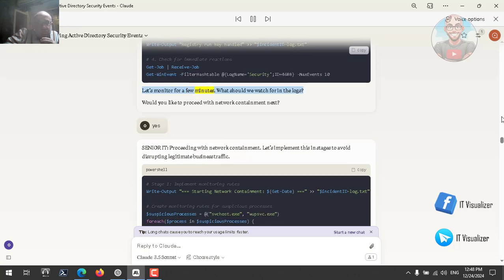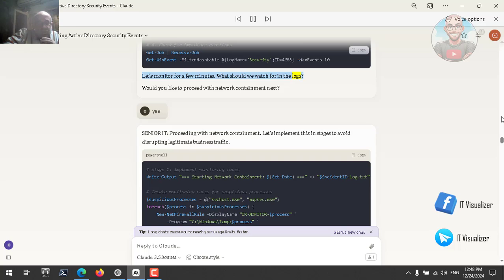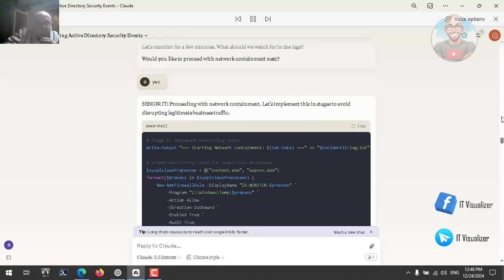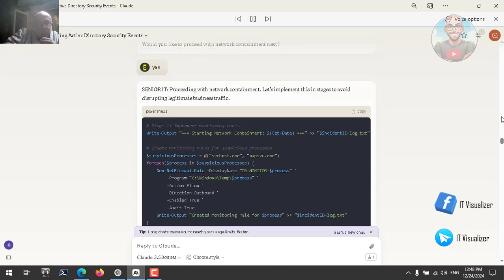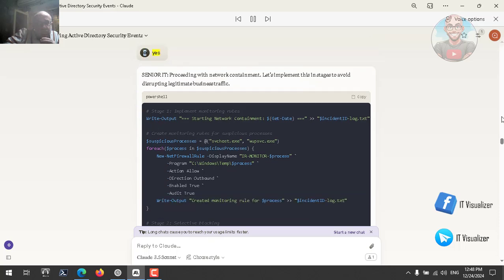Let's monitor for a few minutes. What should we watch for in the logs? Would you like to proceed with network containment next? Yes. Senior: proceeding with network containment. Let's implement this in stages to avoid disrupting legitimate business traffic.